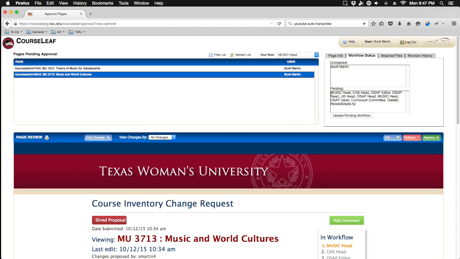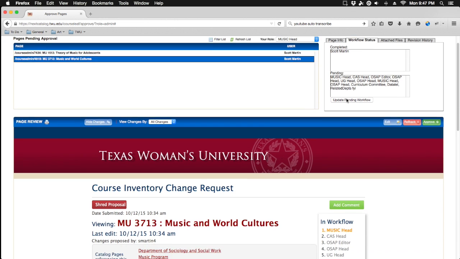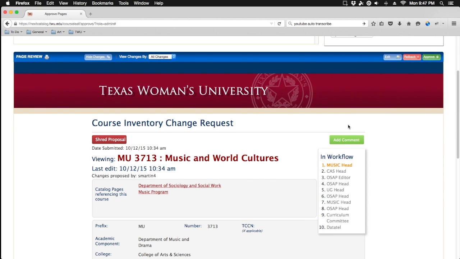Note that most of the steps within workflow are identified by roles, which auto-assign the workflow to the appropriate individual. Should you wish to email an individual listed in your workflow status, it is better to scroll down into the body of the page and select a hyperlink from the corresponding individual listed in the workflow.